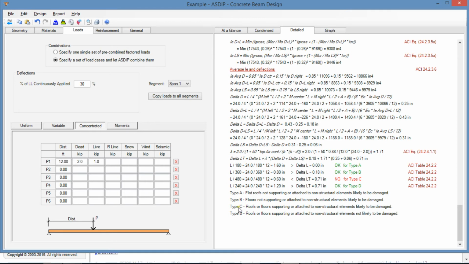For the third case, type C, this is more stringent, it's L over 480. In this case, it's 0.6 inches, which is less than the calculated deflection at 0.71, so this is not passing. That's why this beam can be used everywhere except for this condition, for roofs or floors supporting or attached to non-structural elements likely to be damaged.